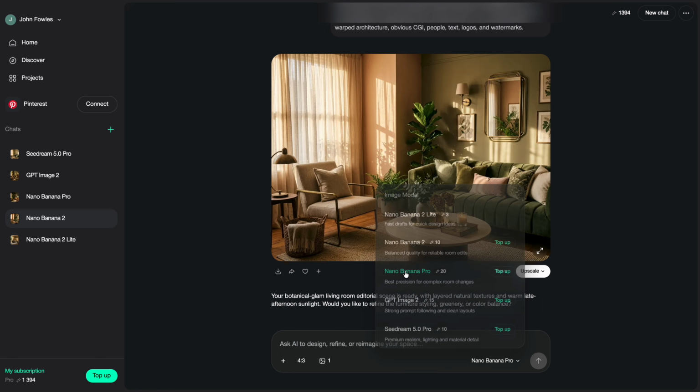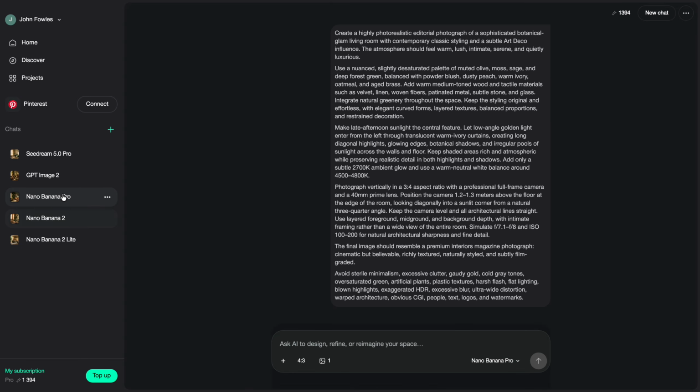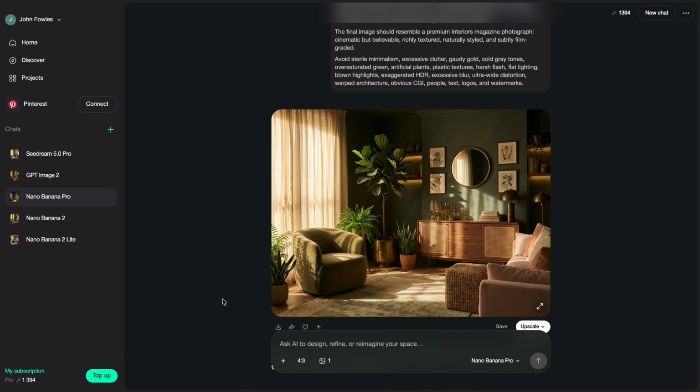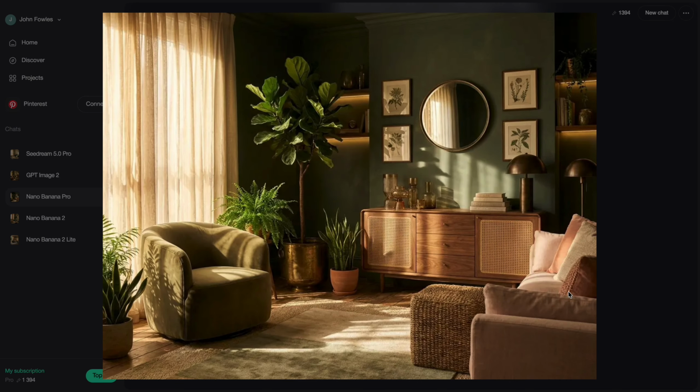Nano Banana Pro costs 20 credits. It takes a little longer to generate, but gives you more control for detailed, complex changes involving several references, materials, or objects. Choose it when the result needs to follow a precise prompt while preserving the original scene.